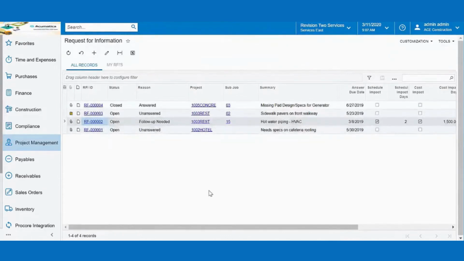So right from this main page, I'm able to see what RFIs I currently have, what status they're in, closed, a couple that are open. I've got a reason column here showing me, has this RFI been answered or unanswered? Is any follow-up needed? I can also see which project it's associated with, and if it's been tagged that way, down to the sub-job level on that project.